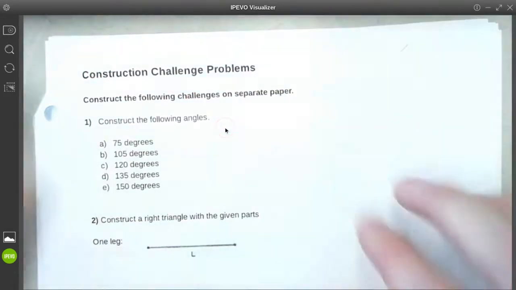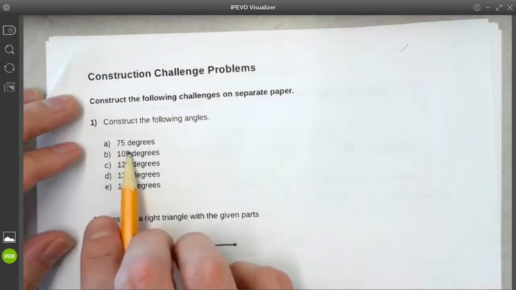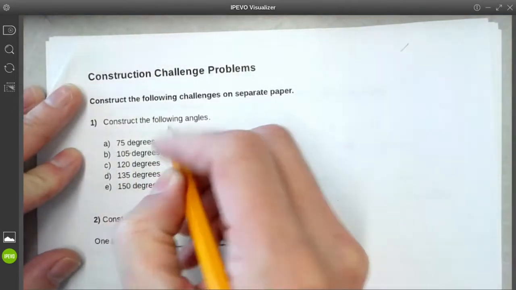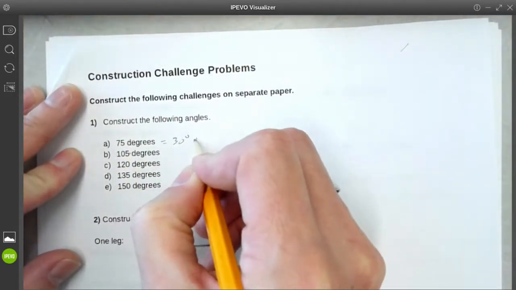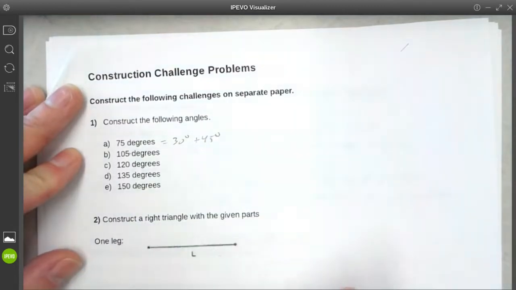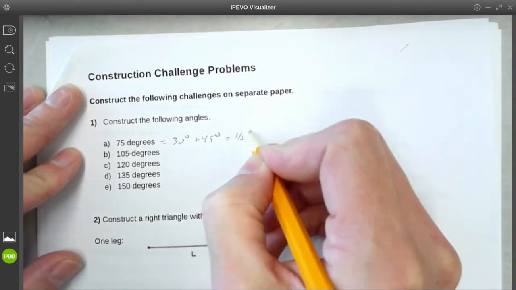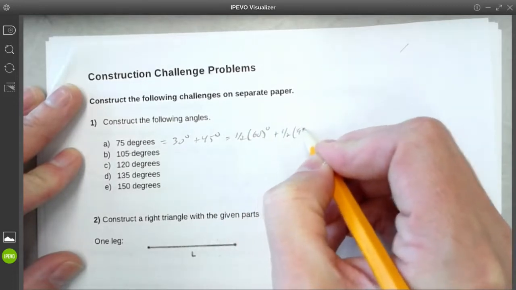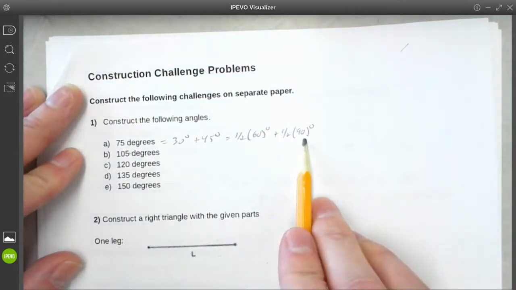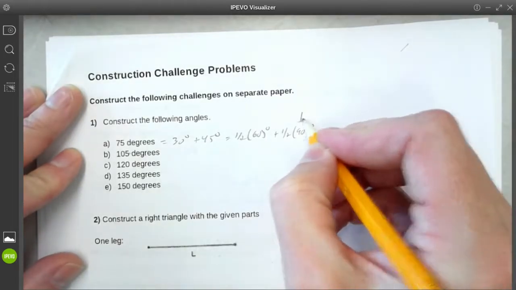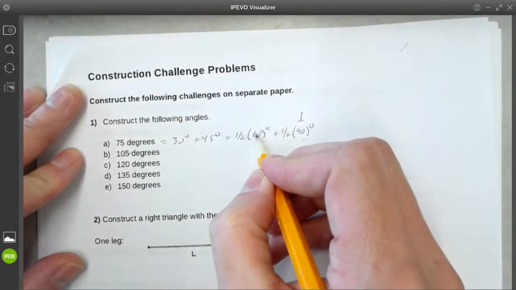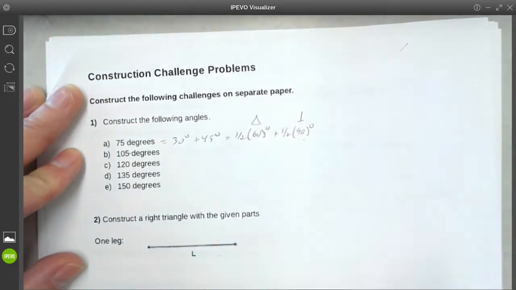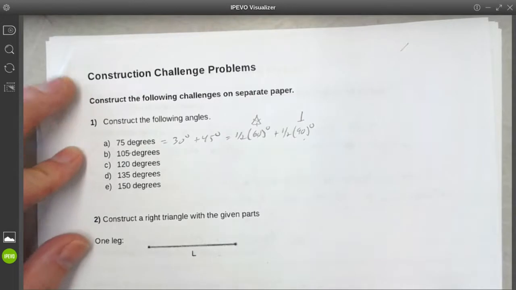All right, we need to create a 75-degree angle. Well, that would be a 30-degree angle plus a 45-degree angle, which would be half of a 60-degree angle plus half of a 90-degree angle. I can create 90-degree angles. Those are perpendiculars. I can create 60-degree angles. Those are equilateral triangles. Okay? So if I create those two things, I'm in good shape.